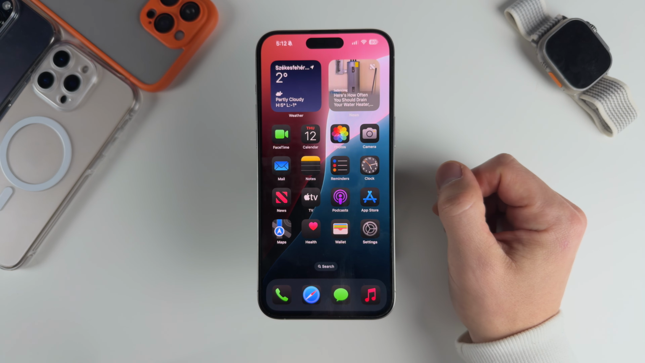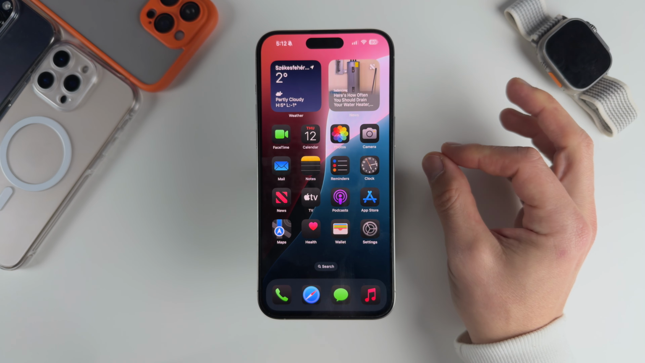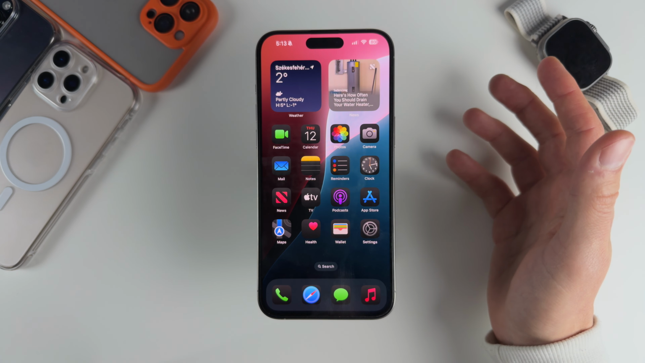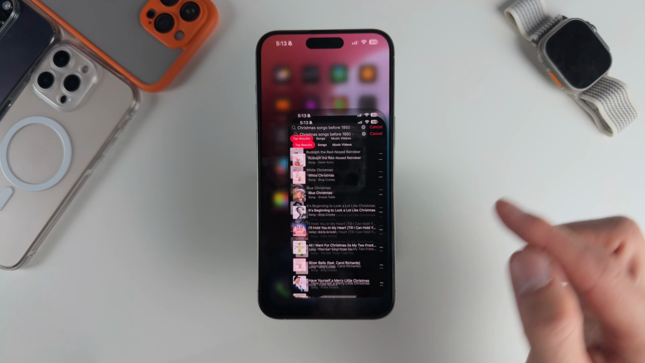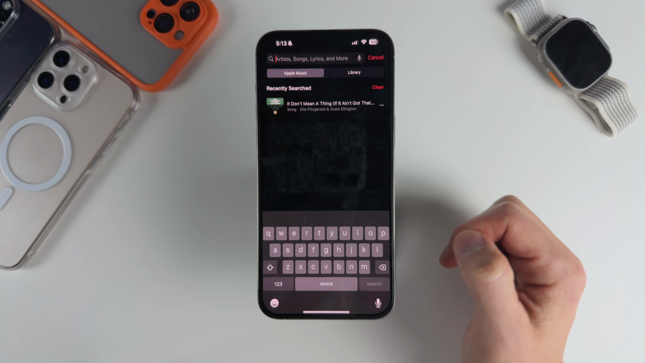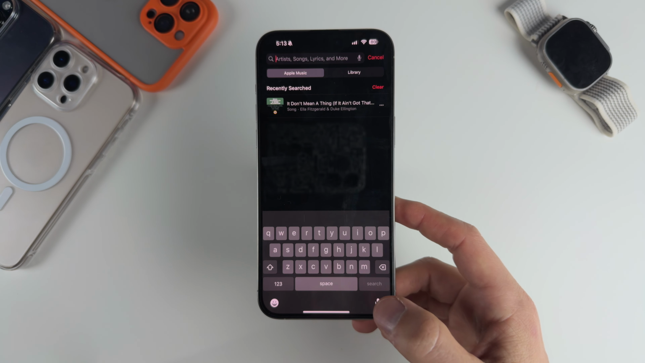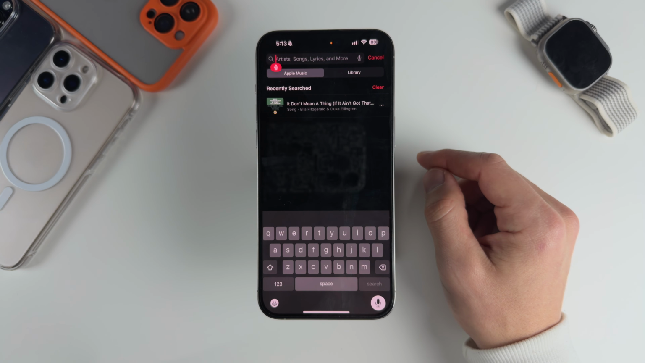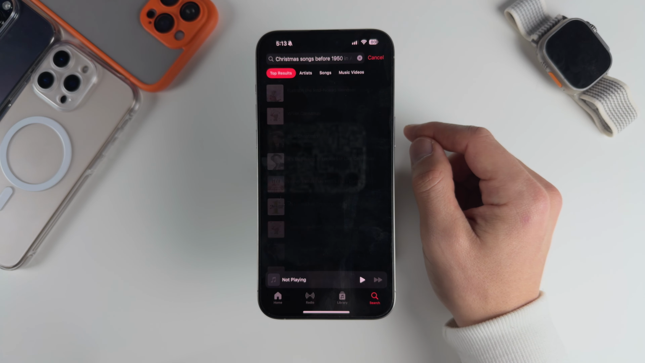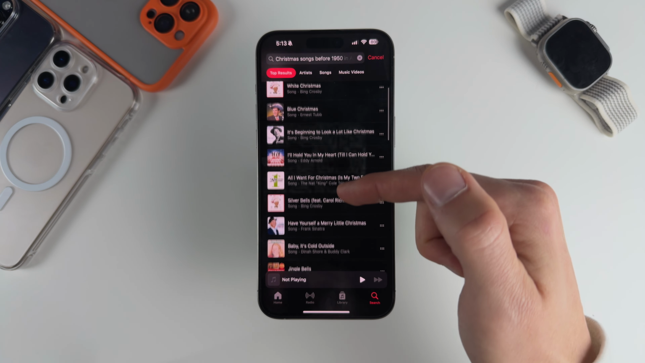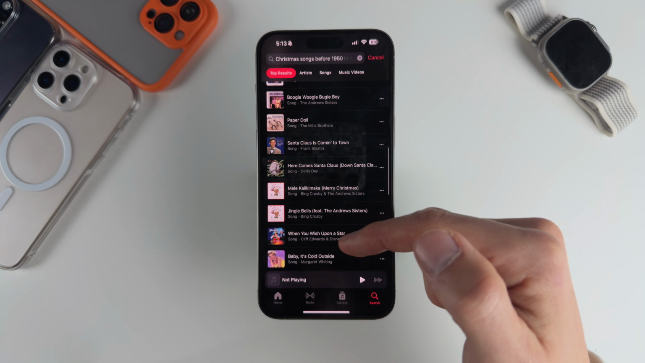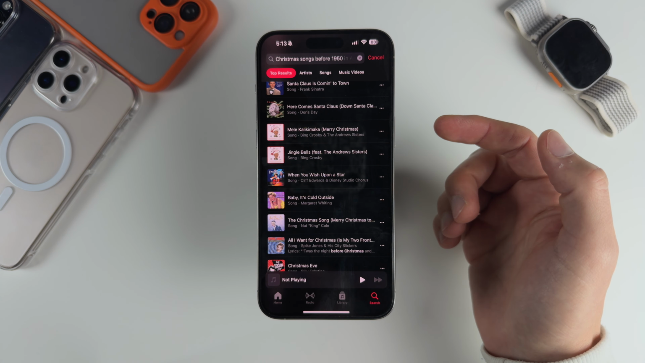And number 5 is the minor upgrades, the little simple things that you might not realize the moment you launch the phone because of all the other things. One small update is if you go into music, and in music, you go to the search bar, and you can search the way you talk. So, for example, I'm going to say Christmas songs before 1950. And it understands the concept, and it shows me only Christmas songs before 1950.